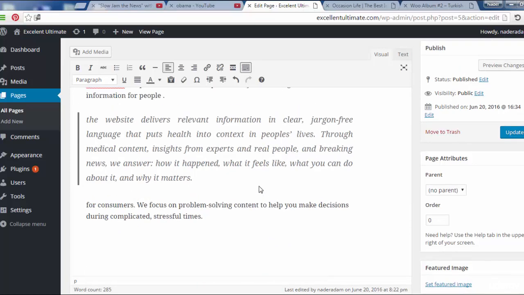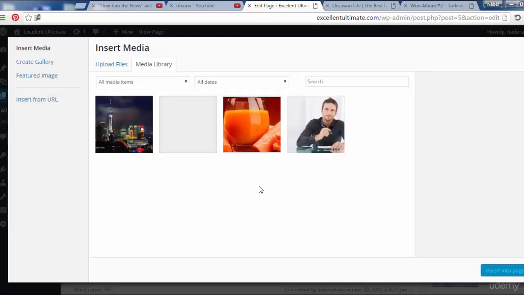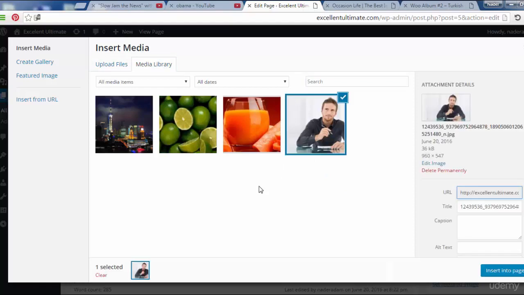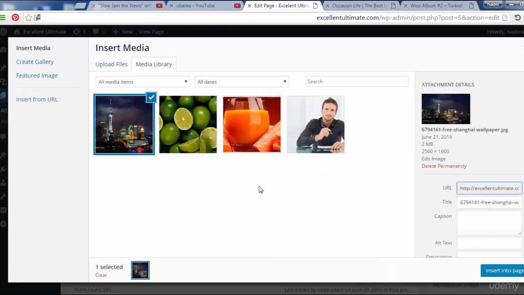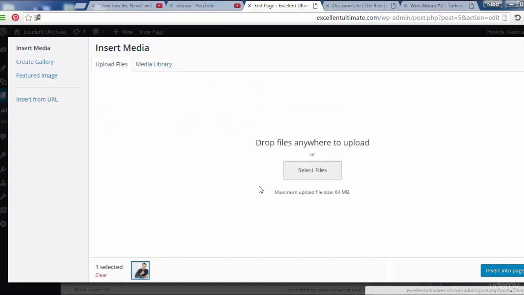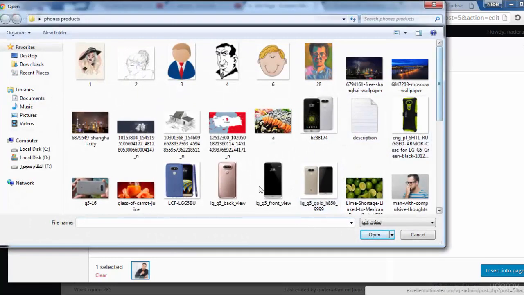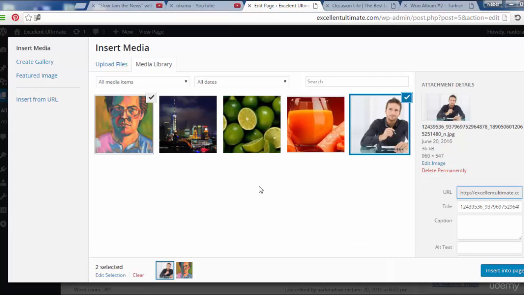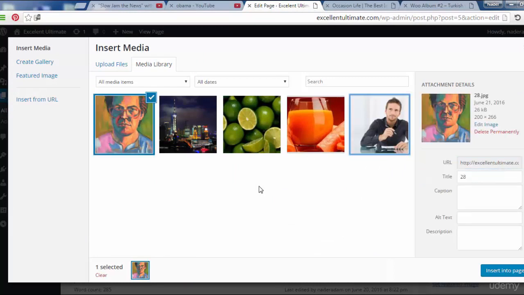To add images to the page, click to add images, and we can add images from the media library, if we have any photos, or upload files from the site like this. Let us try to add some photos. And we can add more than one image. This is the image which we uploaded now.